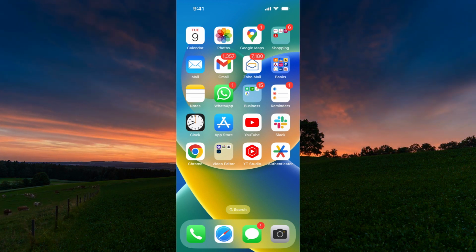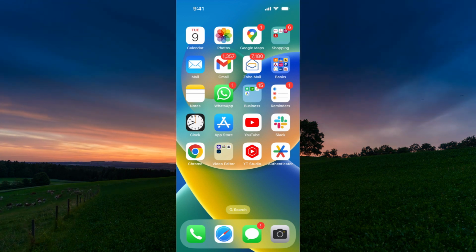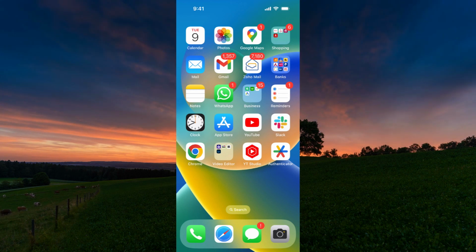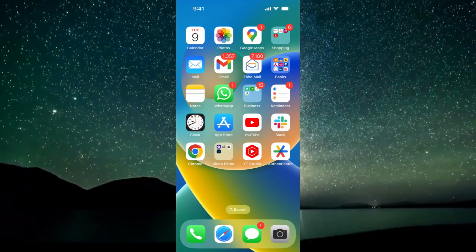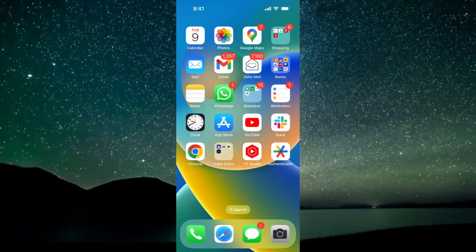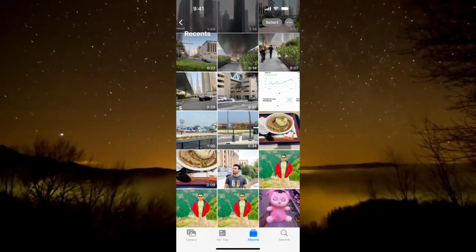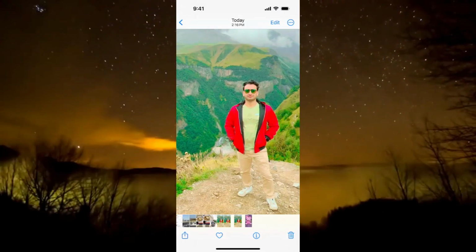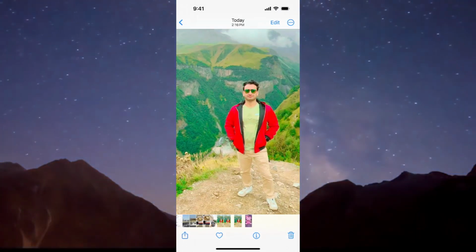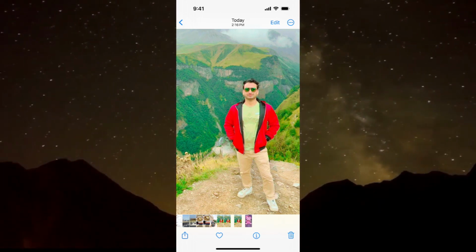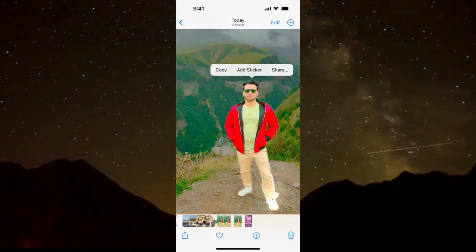So let's get started. Start by taking a new photo using your iPhone's camera or selecting an existing photo from your Photos app. So I'm going to use one of the photos in my Photos app. So I have to open the Photos application on my iPhone and then tap open the photo. Once it is showing in the full screen, you have to tap and hold the photo inside the photo frame or the object you want to create the sticker from.